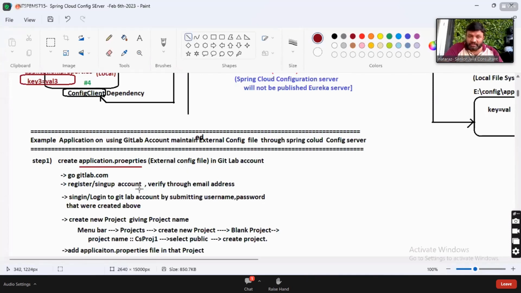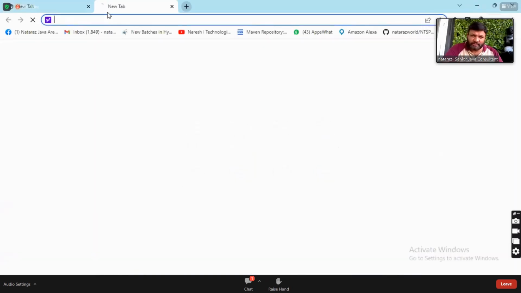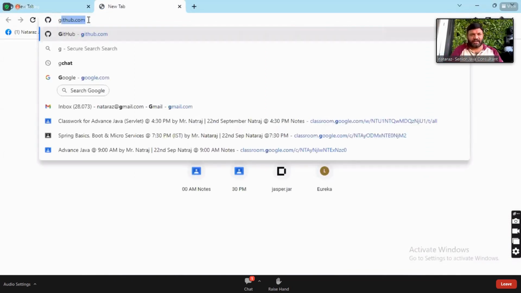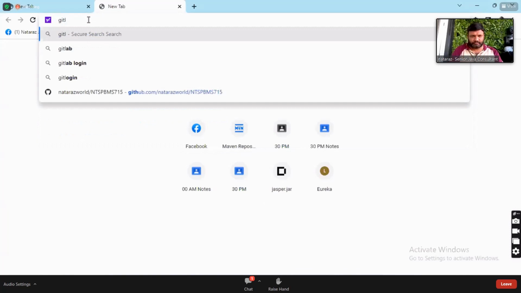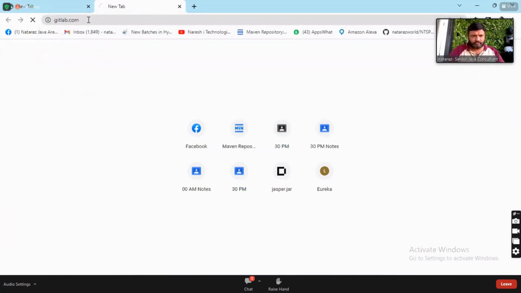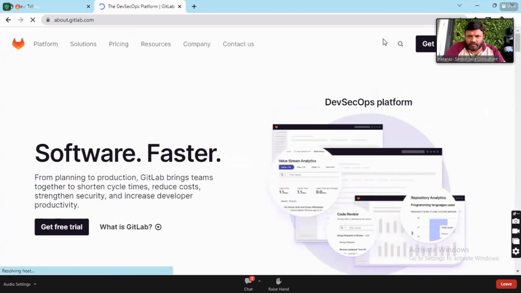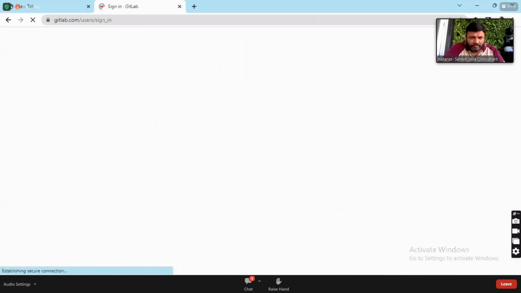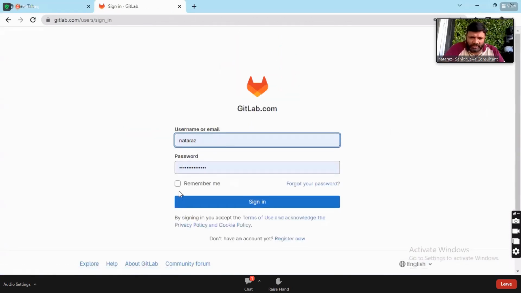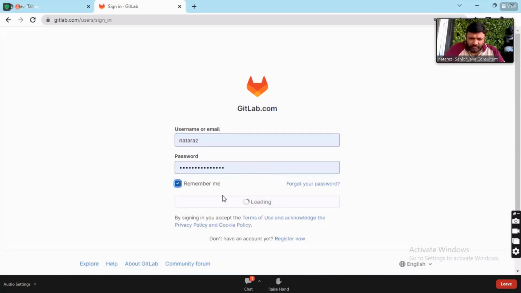Go to gitlab.com, register or sign up, verify the email address, sign in, log in to the GitLab account by submitting the username and password that we have created above. Okay, let's do that job first. I hope everything is there. I remembered the username and password. Go to gitlab.com. Sign in. Okay, already there. Remember me. Cool.